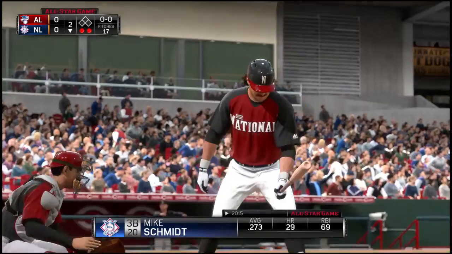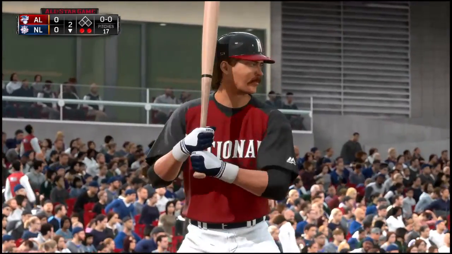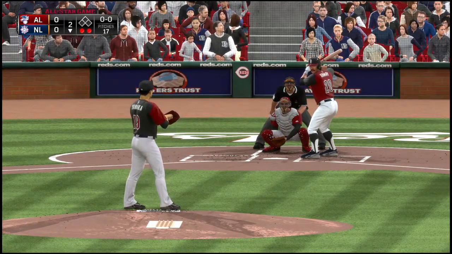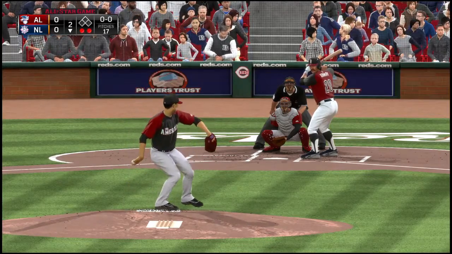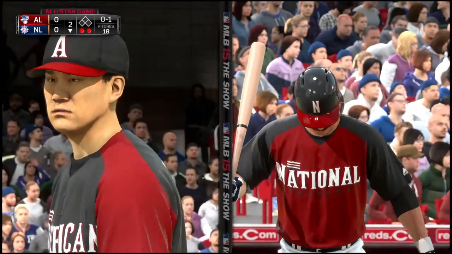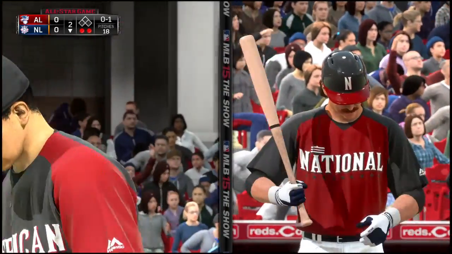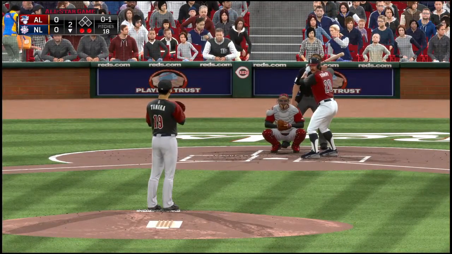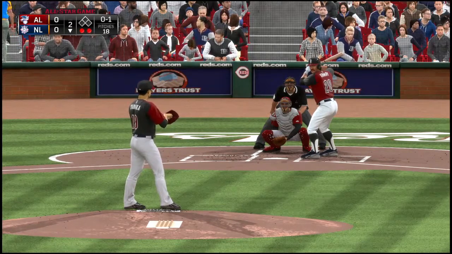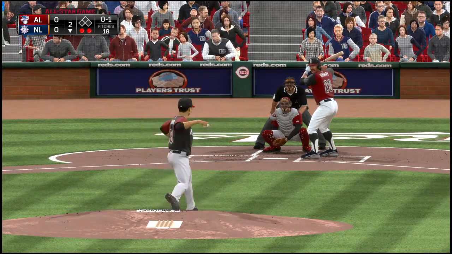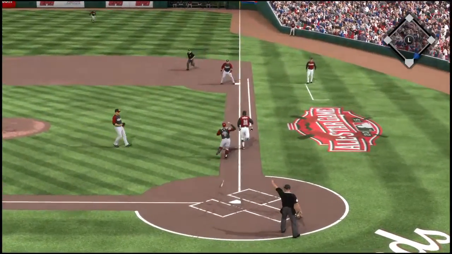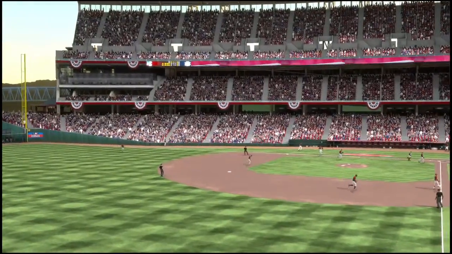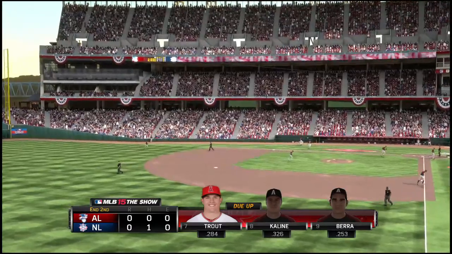So bases are empty here with 2 gone. And in steps all-time Philly great Mike Schmidt. Here's the first offering. And a first pitch slider is right there for strike 1. Bottom of the second here with no score. Now here's the pitch. Swing and a ball hit softly on the ground. Throw to first will get him easily, and the side is retired. Nothing doing here this half. We've played 2 full, and we are tied 0-0.